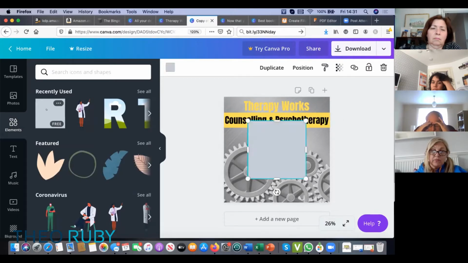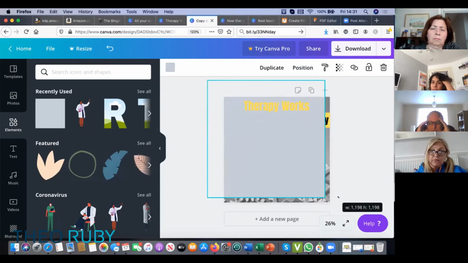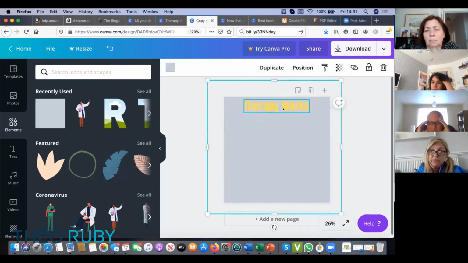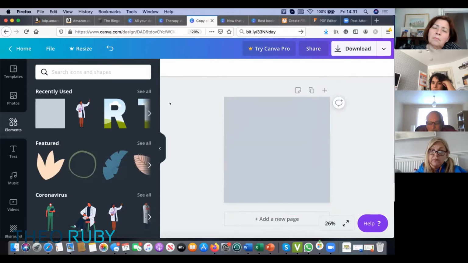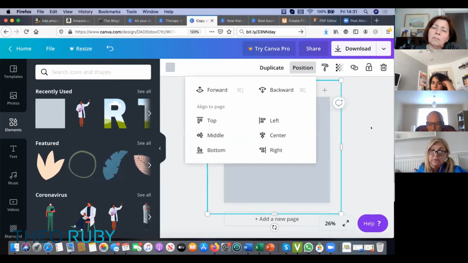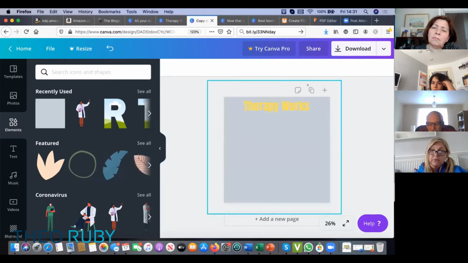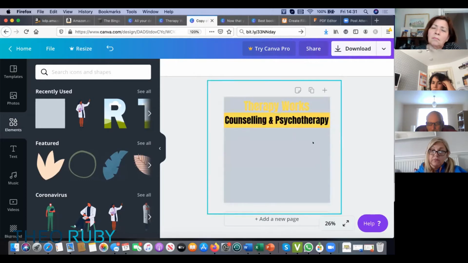I would probably put my square up, cover the whole thing, something like that. As you can see, Therapy Works is the only thing that's on top of the square. Everything is underneath it, so I want to start bringing stuff forward. When I first click backward, I get back to that. If I click backward again, counselling and psychotherapy appears. And if I were to click backward again, the background photo would come on top of the square, which kind of defeats the object.